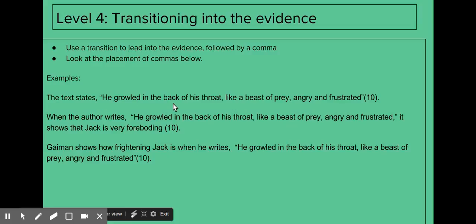That's one of the rules of how to use a comma into the quote. So I gave you some examples here of different types of transitions you might use as you are including evidence. So some transitions can be basic, something that says, for instance, for example, or the text states. That's just a basic transition that you can use so you're at least leading into the evidence.